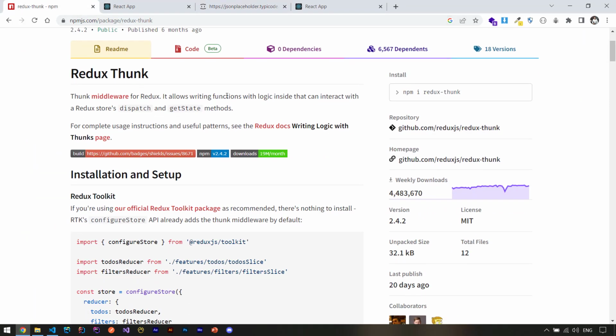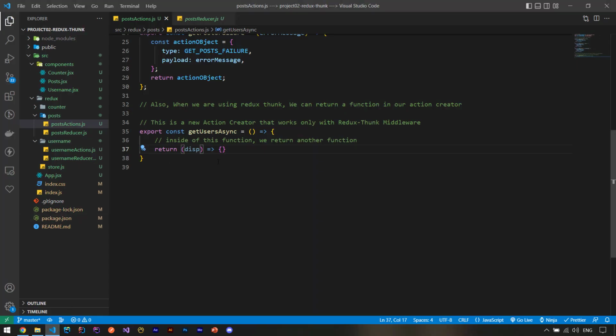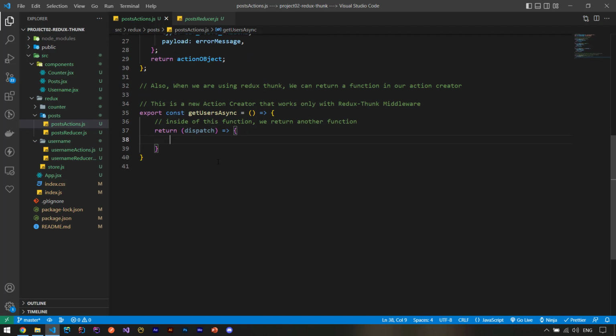Okay, it says that it allows writing function with logic inside that can interact with Redux Store's dispatch and getState. But I'm not focusing on getState here because we just simply dispatch. So we can say that this function receives a dispatch and it can dispatch everything we want. So this is the beauty of it. Inside of this function, we can dispatch the others.